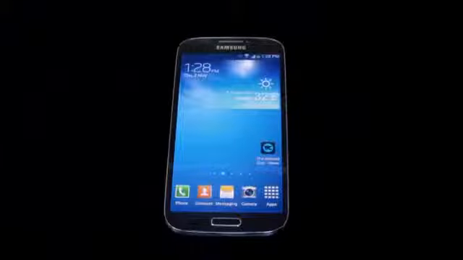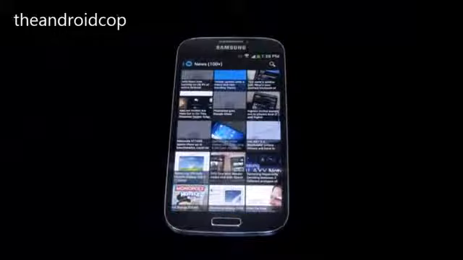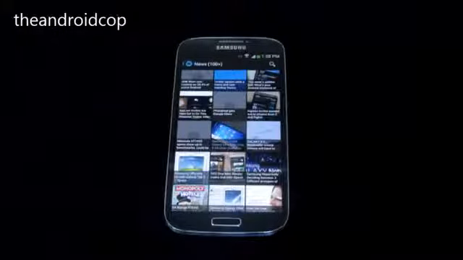Hi guys, this is my review of the Android Cop app. It's a news app for Android devices and is the official app from androidcop.com.